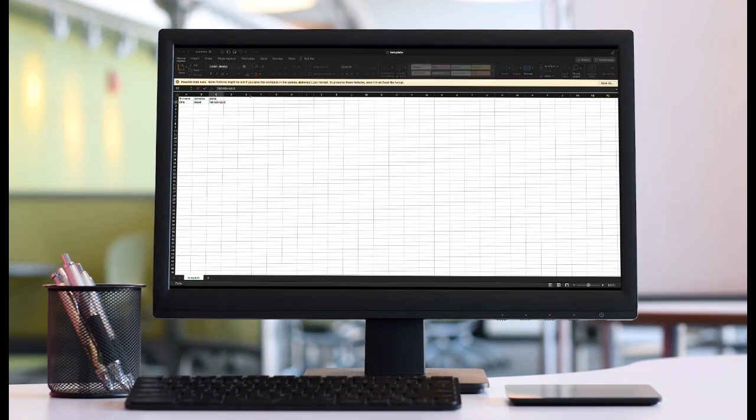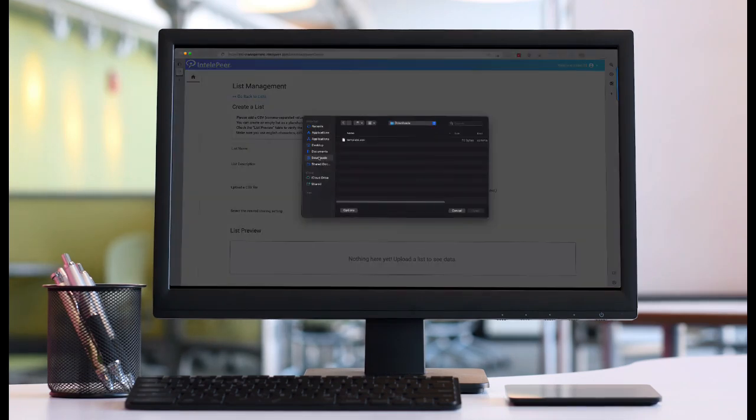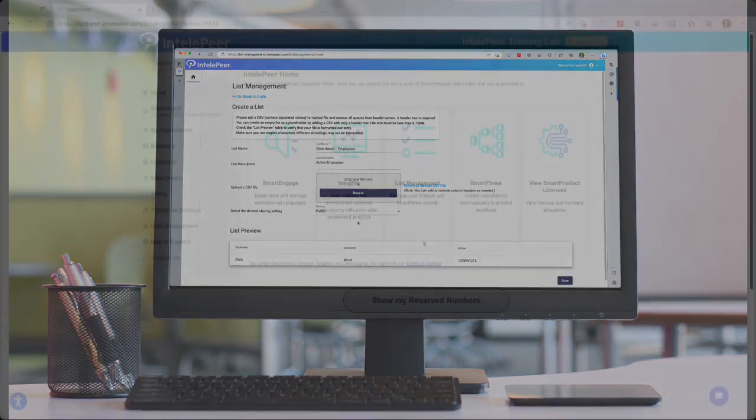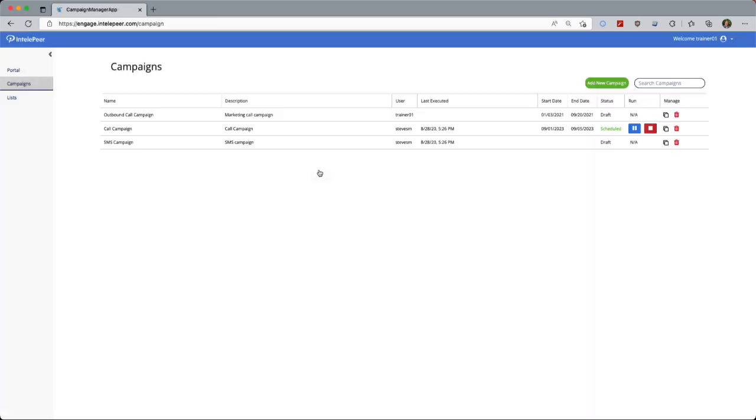In the previous module, we used list management to create a list of contacts. In this module, we'll use SmartEngage to notify those contacts of an upcoming training opportunity. In the portal, select the SmartEngage icon. Note that the left navigation changes to show only tools that work directly with SmartEngage. Here in our training environment, we have a selection of campaigns ready to go.